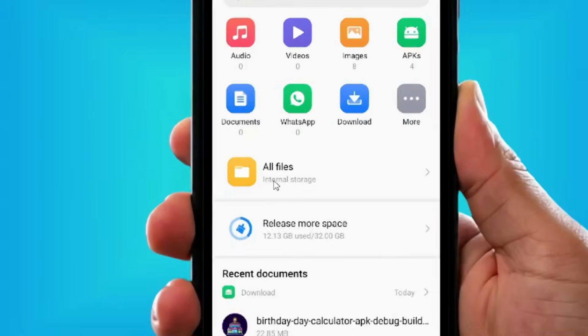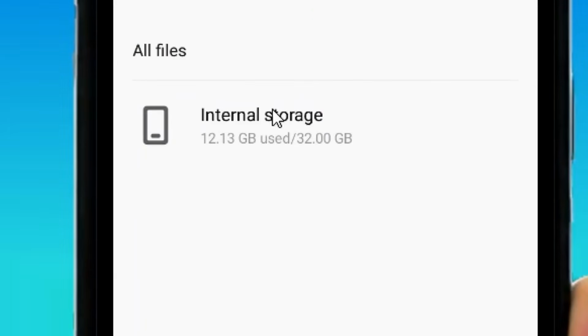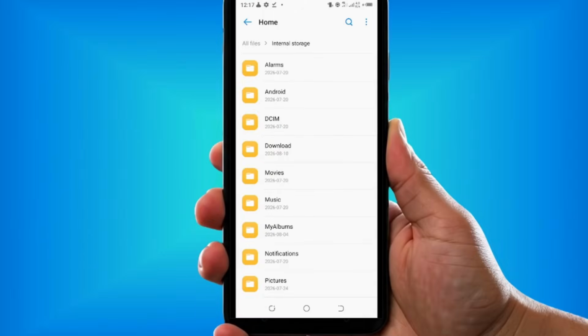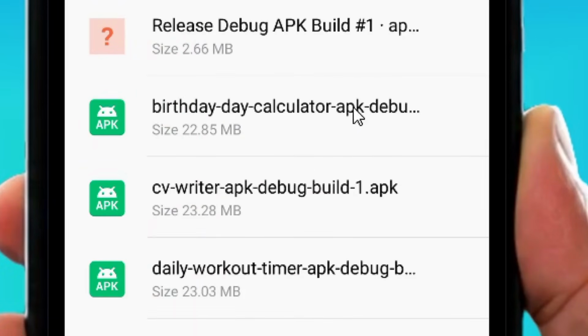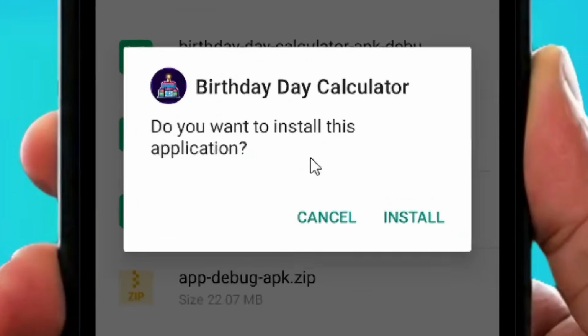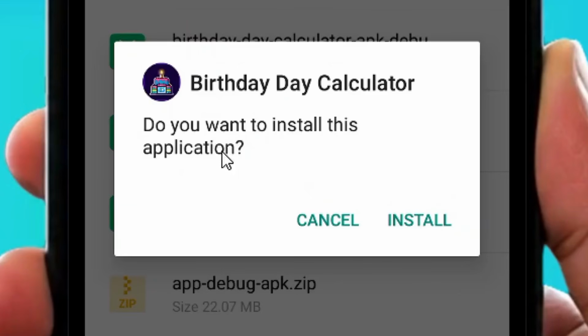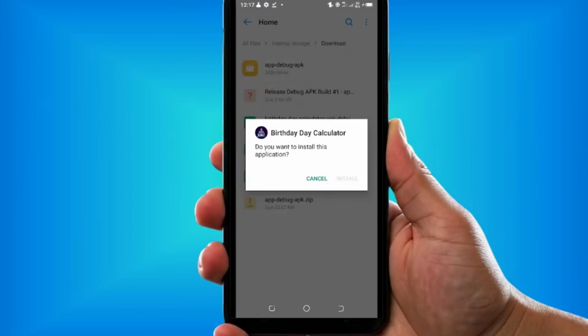Simply come here to where you have the offers, tap on it, and then come here to where you have the internal storage, tap on it. And from where we have the download, simply tap on the download. Okay, you are going to find that this is the APK that we just downloaded. You can tap on it once, it's going to show just like this, and you can simply tap on the install and it is going to show you this.